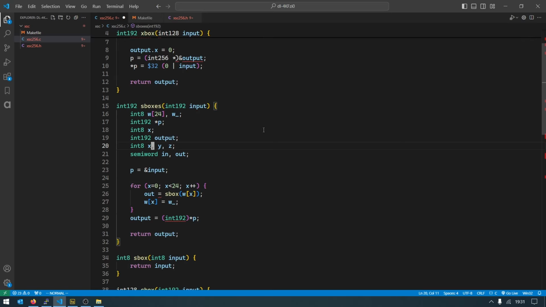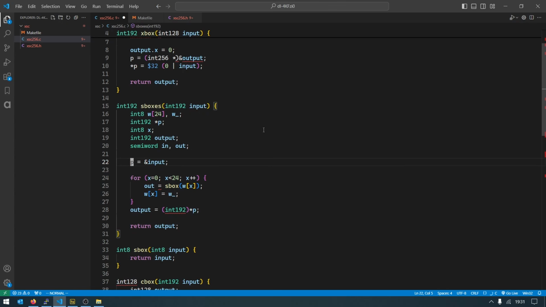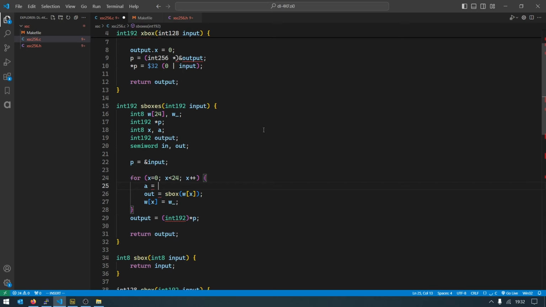Okay, so let's remove this. Let's say we have an A. The A is equal to the value of P. So int192 of P. So that's the whole thing.